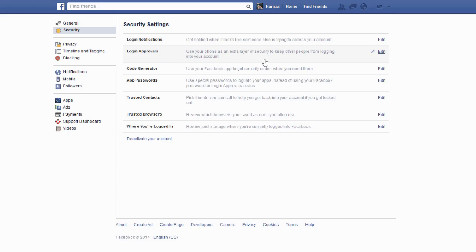And under that, login approvals. This means no matter where you are trying to log in, you will get an access code first, which you have to enter in order to get to your profile. So even if it's you, Facebook will send you an access code on your phone, and then you will enter it, and then you will be able to see your profile. So if someone else tries to open up your account, there's no chance he will be able to do that.